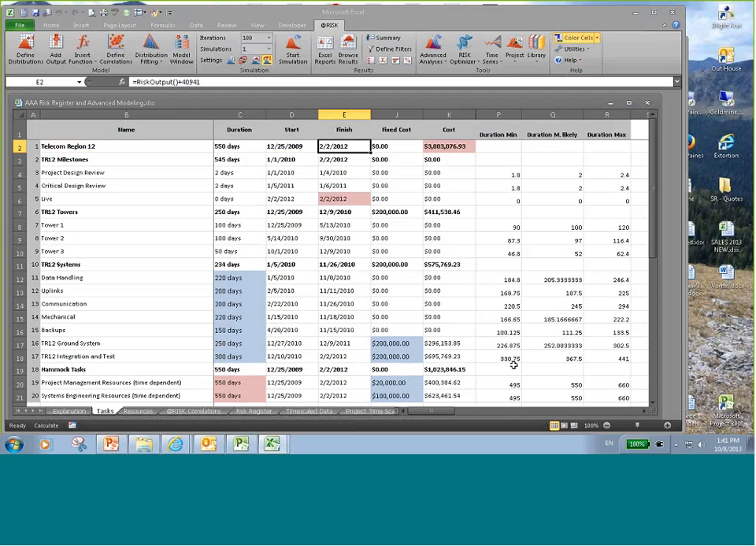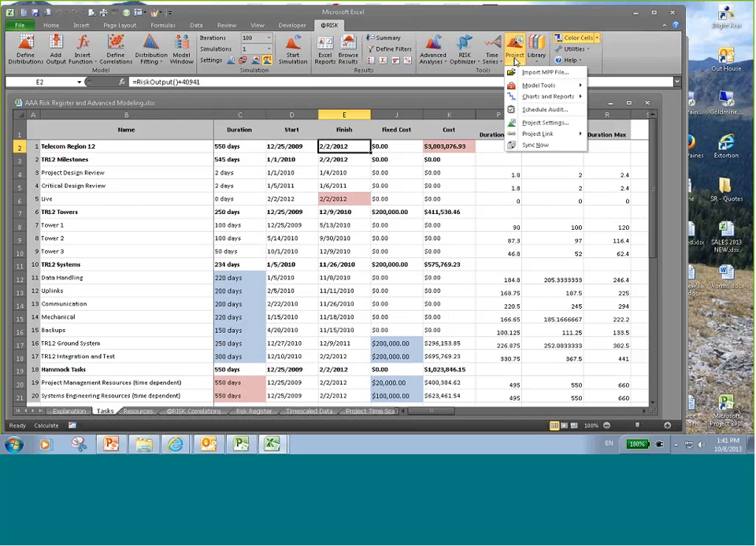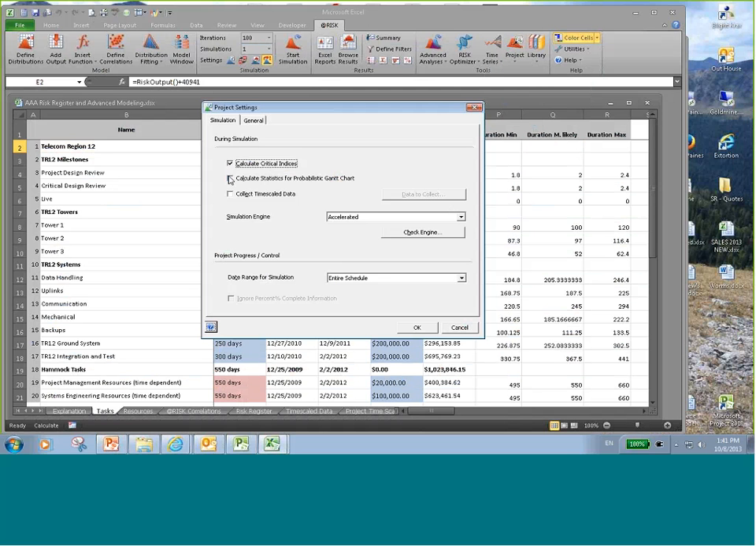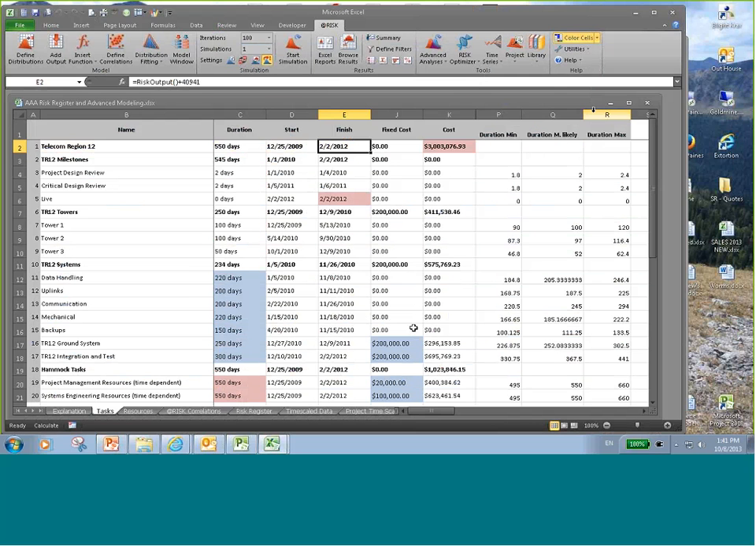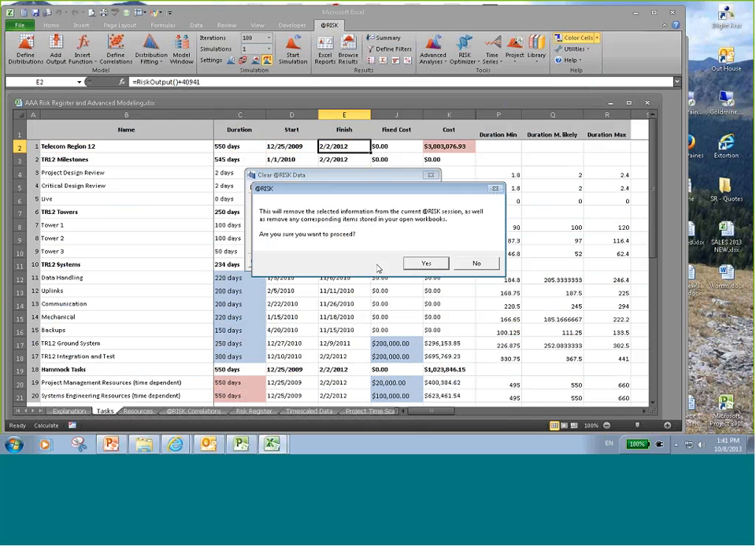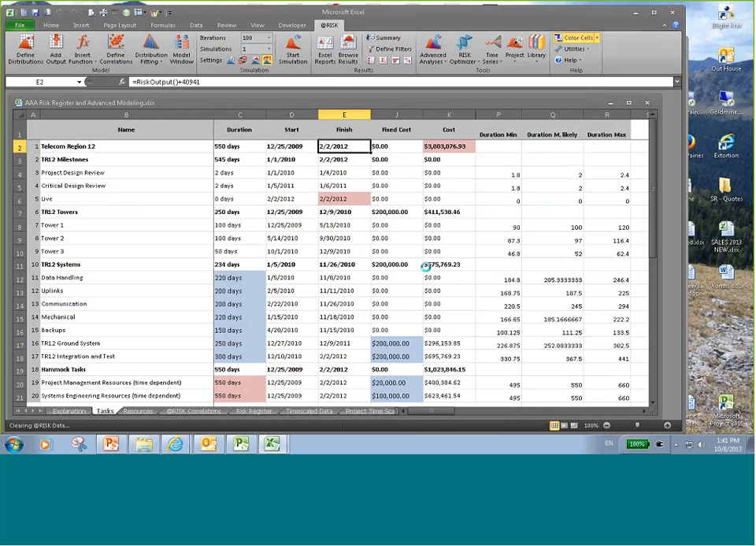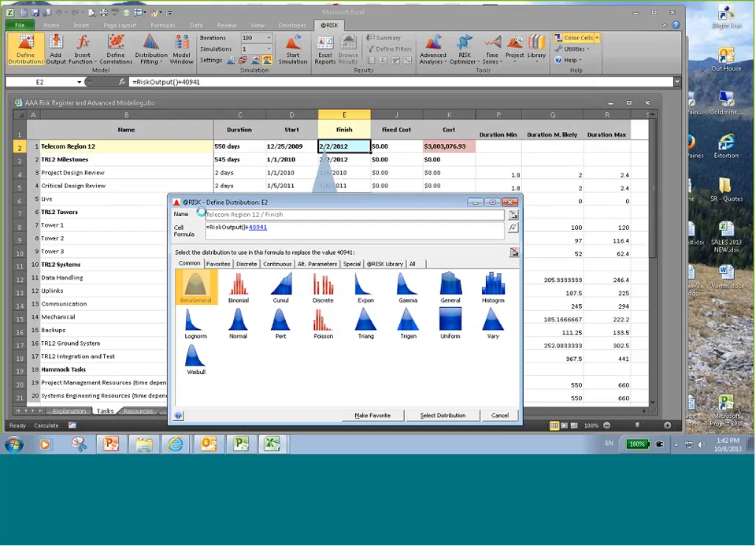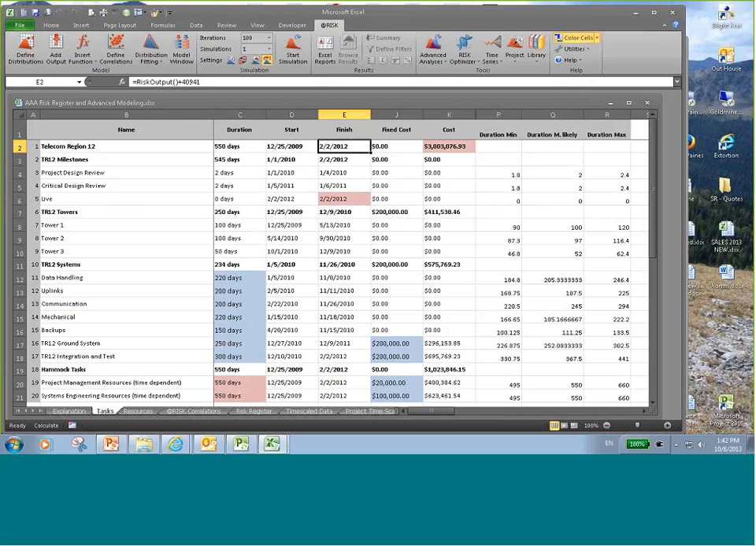Okay, so we've got about 20 minutes. I have to speed things up a little bit. I'm going to go back to Project and change the project settings to calculate critical indices and these other things. And you'll see that the simulation takes a little bit longer. But I want to do that for you so you can see some of the other reports. Whoops, that's not what I wanted. I wanted to start simulation.